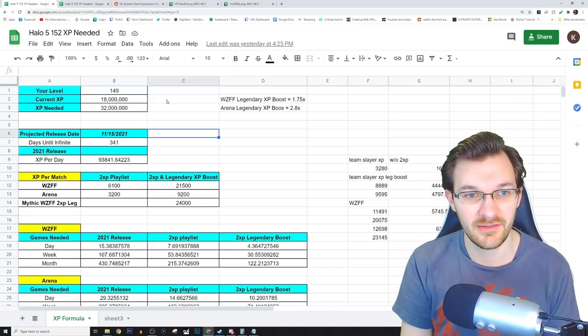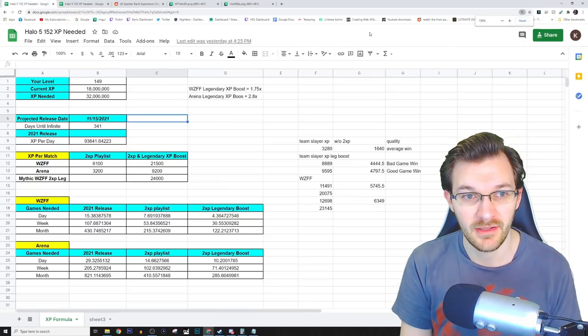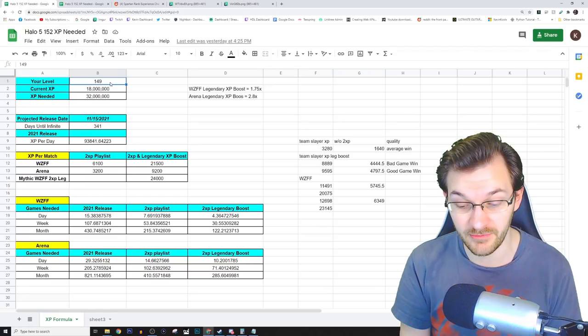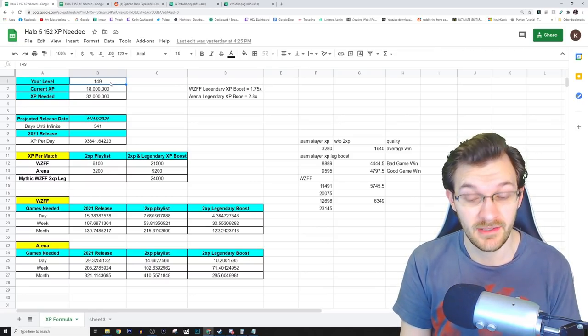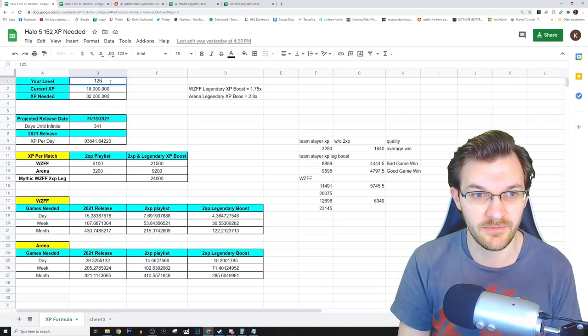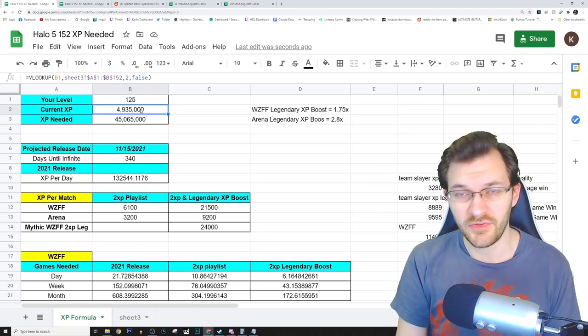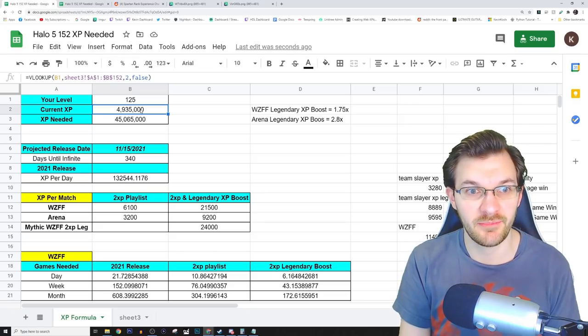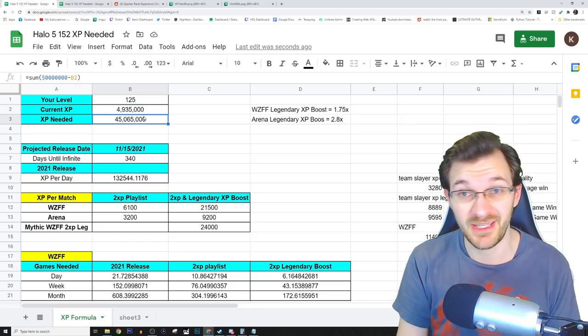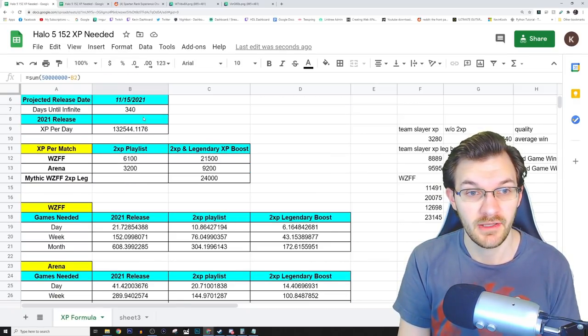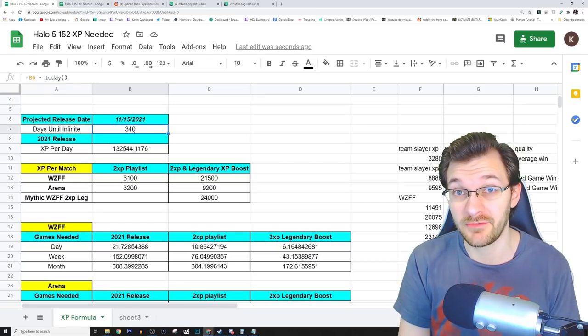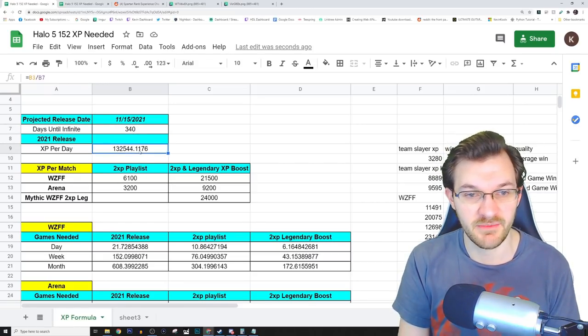Because what you can do here is actually type in your XP level right now. So right now I'm at level 149. If you're like level 125, just type that in, hit enter, and it changes all the numbers for you right there. So it shows you your general current XP status. It gives you the XP needed to get to 152, tells you the amount of days that you have left to earn 152, and the average amount of XP that you'll need.